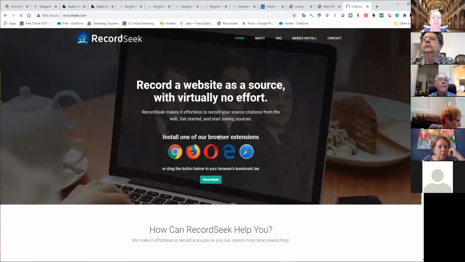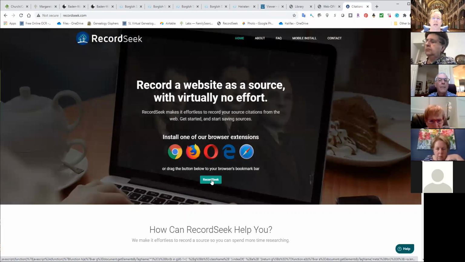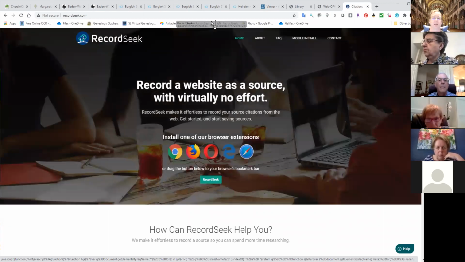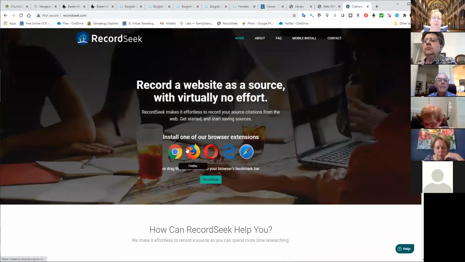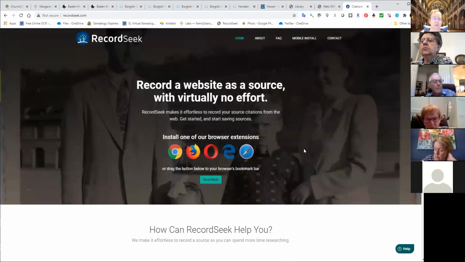If you go to recordseek.com, you see this little green button right there. I just grab that little green button, drag it and put it on my menu bar and drop it in Chrome. It works on any of these browsers. So you can drag the button up to any of these browsers to make your bookmark, and then you're set.